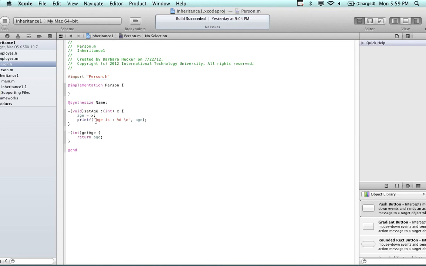All right, so that's the printf function. The age is, and I'm printing out the age here. I went over that in the last couple of lectures. And then we have get age, which is just going to be return age. So it's pretty simple, kind of like what we've seen so far.